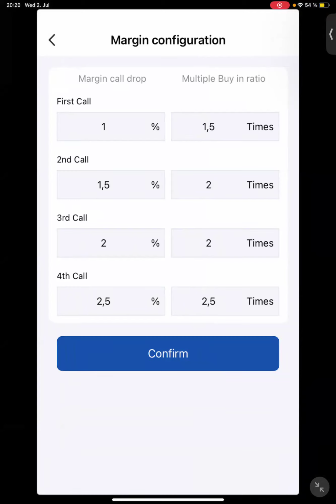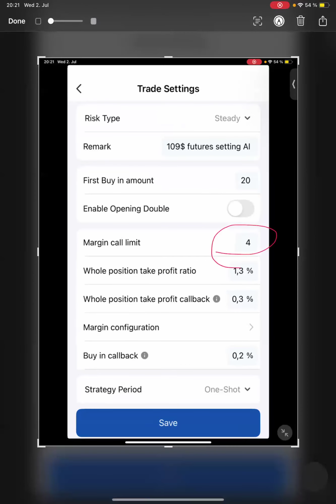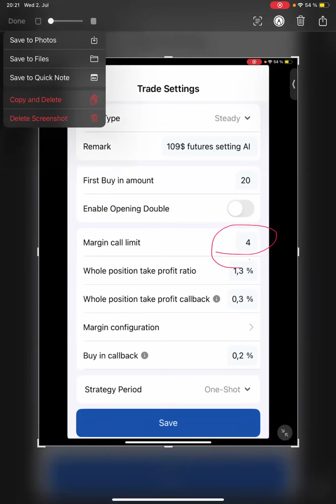Now, when I see that it has bought the third call and is close to buying the fourth call, I quickly increase my margin call limit. Where is the margin call limit? This is it. So I increase it, like from 4 to 7, so that I will not get liquidated. Okay, I hope that is clear.